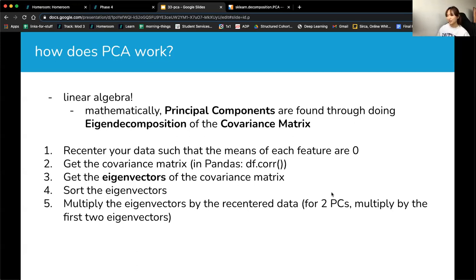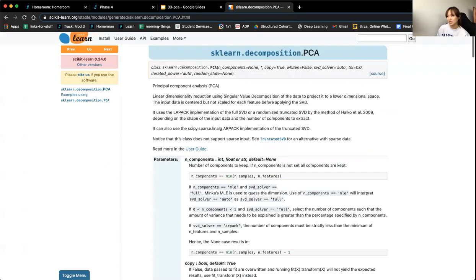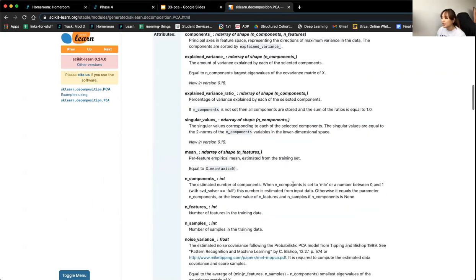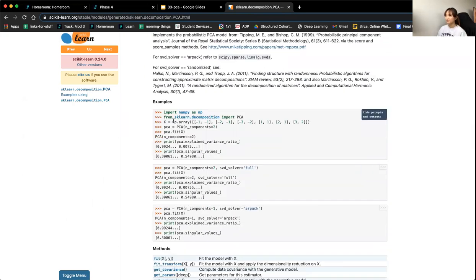All right, before we talk about that, I want to talk really quickly about how you use it in scikit-learn. I'm really just going to go off the documentation because I think that is enough. Typically, you only really need to use this n_components parameter. So in this example down here, you just have an X, and then here you can see they're instantiating PCA with 2 components. The number of components is literally just the number of final columns that you want.